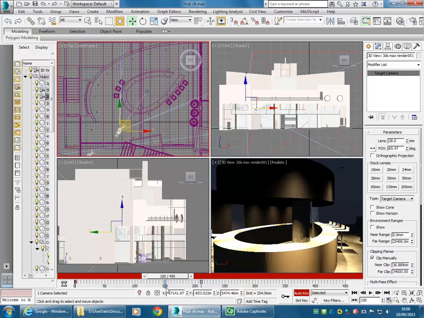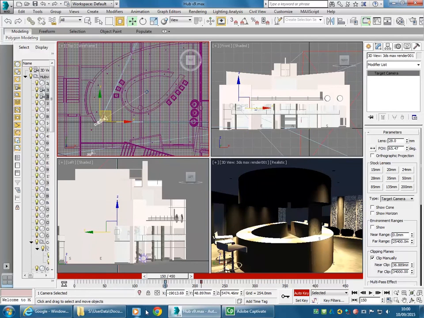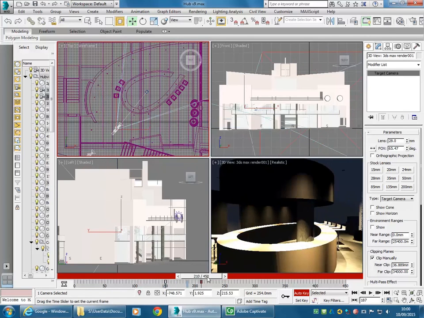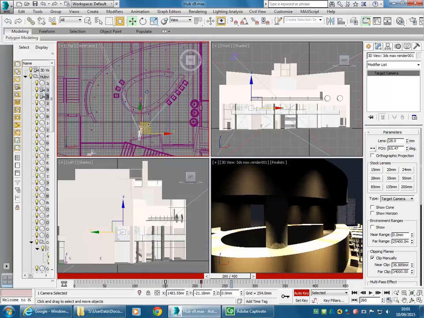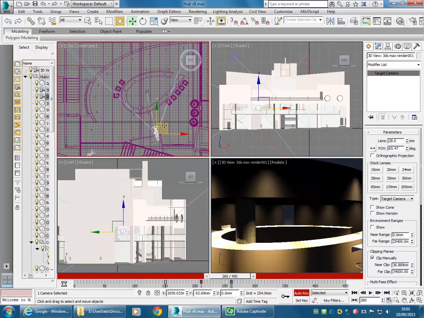And remember we want the animation to start at frame 150, so I'm going to drag the first keyframe to frame 150. Now I'll drag the time slider across to, let's say, frame 260. So I'm just going to keep these distances fairly equal. And again, now drag the camera around further.